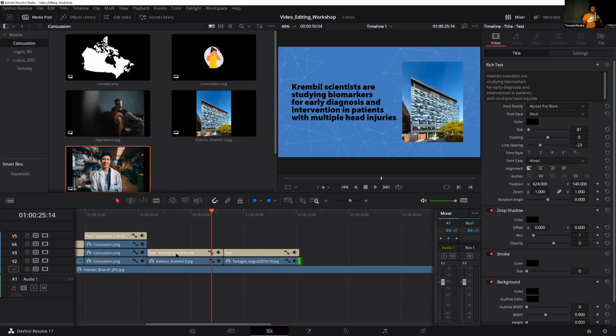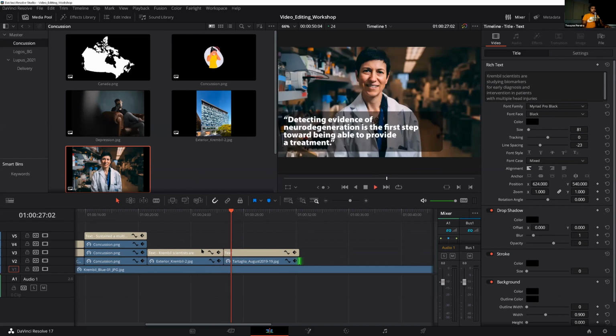And so you basically got your middle here, which is basically steps taken to address multiple head injuries. And this is sort of the end or the solution, right? The hope is to find treatments using the biomarkers in a way that we understand multiple head injuries.